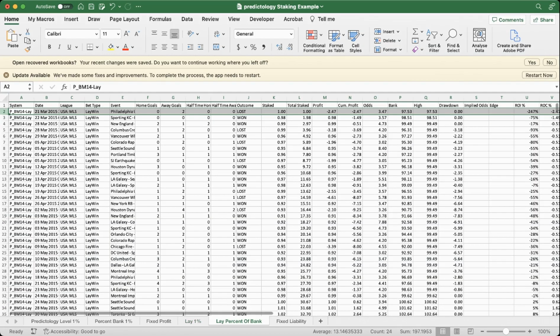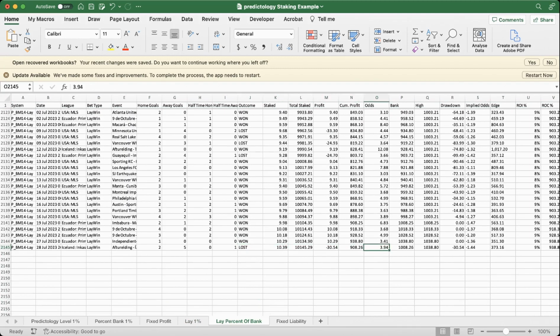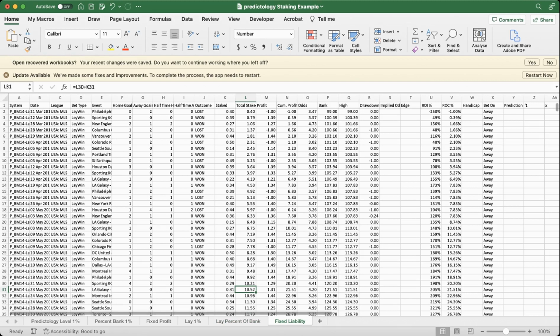Laying as a percentage of the bank, as we saw, that probably needed a larger bank, and as you can see, the returns are high, but probably not achievable, as we will have busted the bank at some point during that process. Now, fixed liability as before means you're risking the same amount on every bet, and how much you return will depend on the odds that you're staking at.